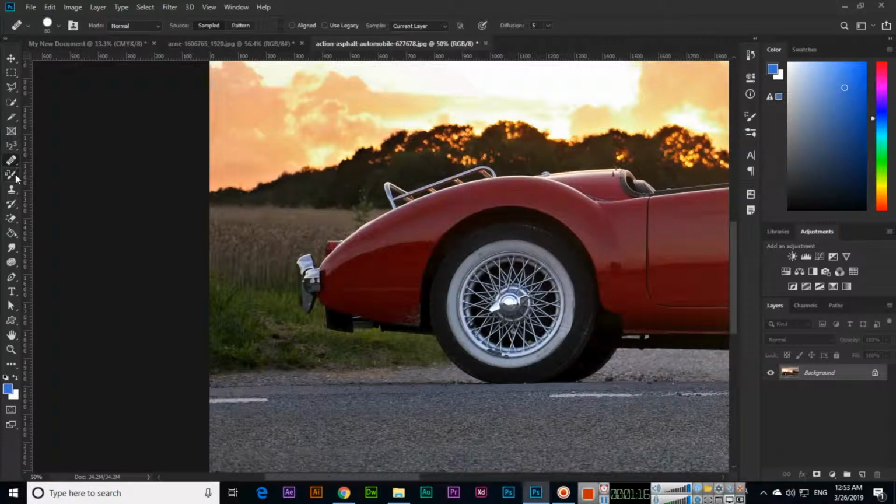So in a few lectures I will explain about the clone stamp tool in detail. When we can't use the healing brush tool for this purpose, then we can use the clone stamp tool. It's the same, like we can create something like this. So this I will explain after a few lectures.